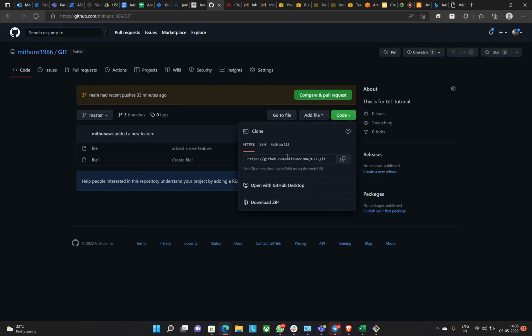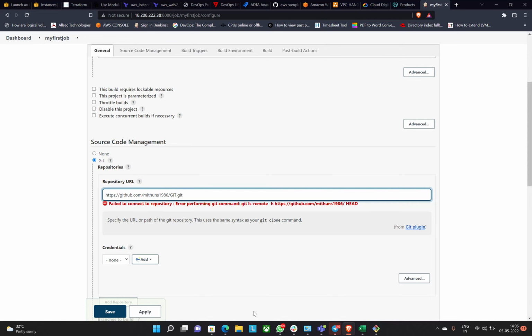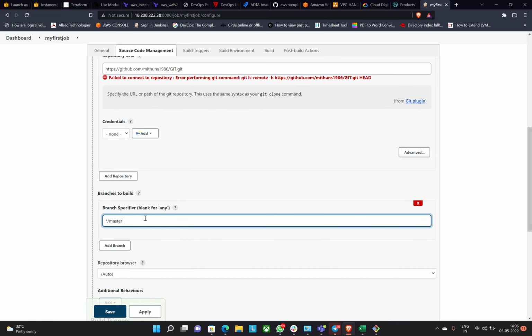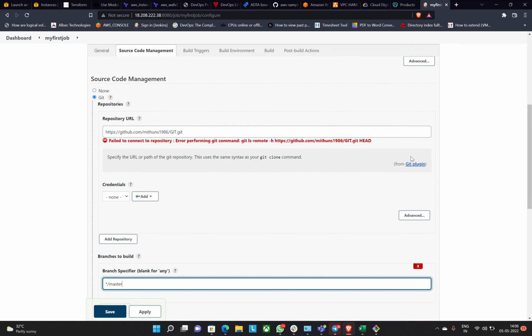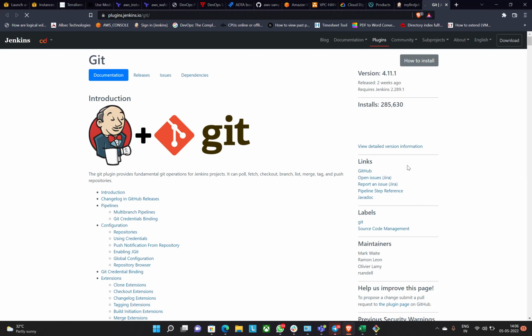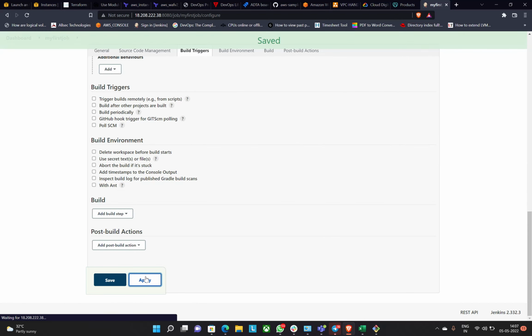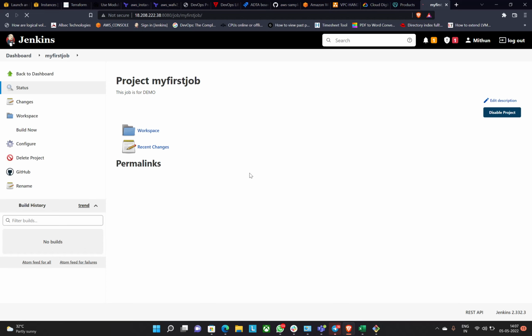So for git clone, which one do we use? So same URL. Okay. Right, and which branch are we going to use? So you can specify the branch here. Okay, so branch master or anything. Okay, so this is from the git plugin. I'll try to apply here and save.